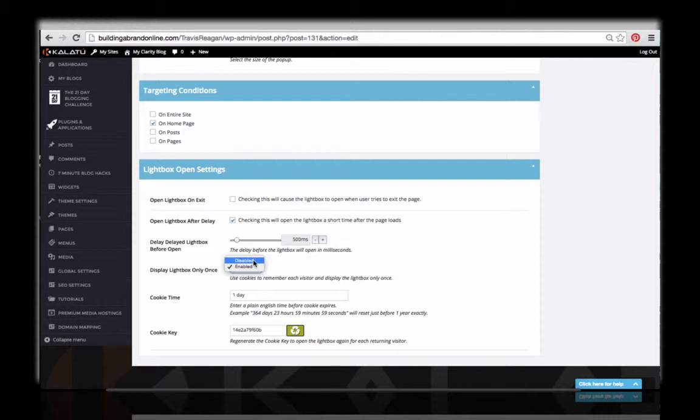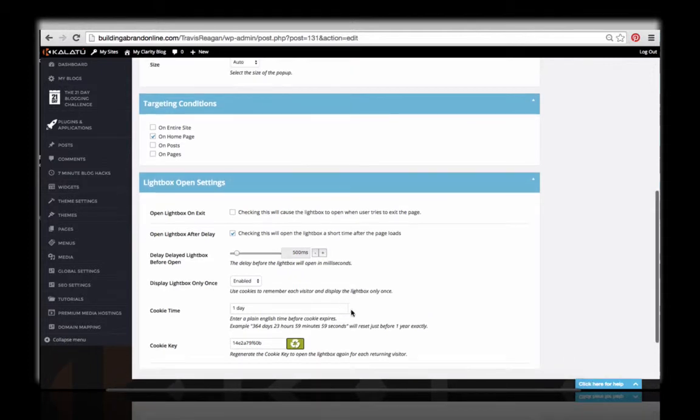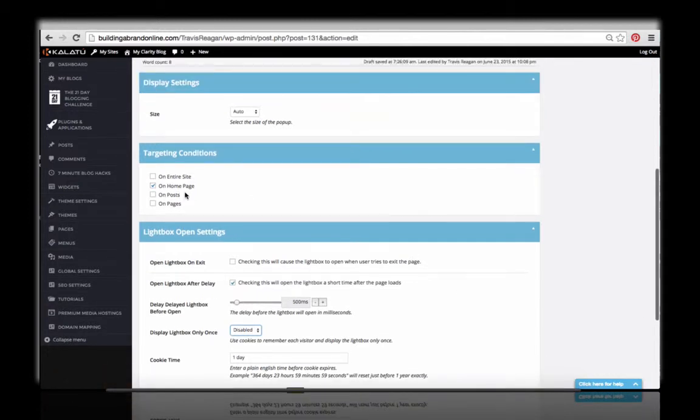If it were me, I would just always select disabled unless you don't want it to pop up every single time, and then I would click enabled and just set a time frame of what you feel is best for your viewer. So I'm going to disable this. I've got it after a delay. It's on my home page.